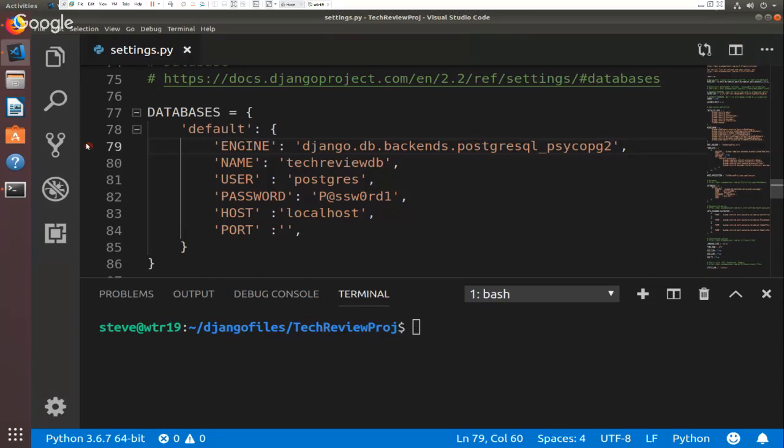VS Code will give you little red squiggles if there are errors in the typing. But if there are errors in the logic, that won't show up until we run it. So if the port is wrong, if the name is wrong, if the password is wrong, it won't mark that until we actually try to connect. So in general, in Visual Studio Code, there's not a way to just run through and test it other than to play with it and see if it's broken?